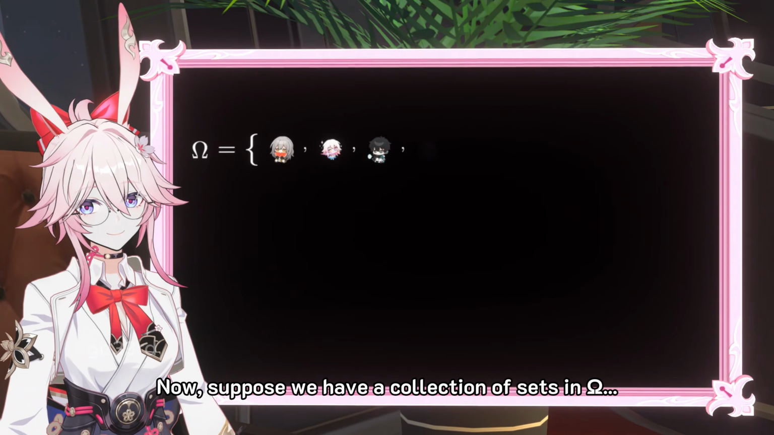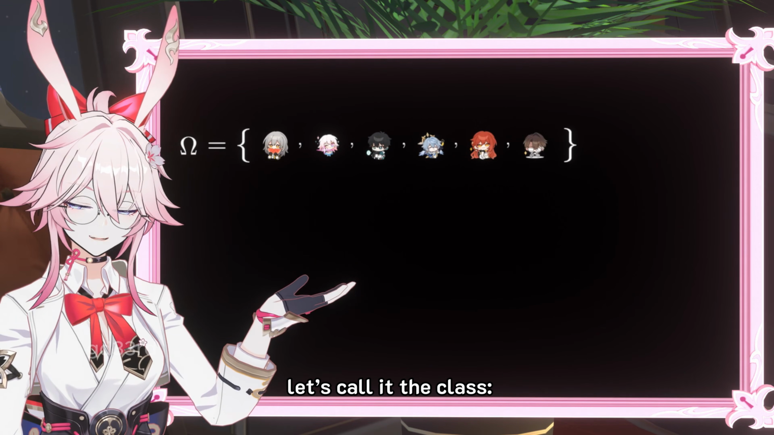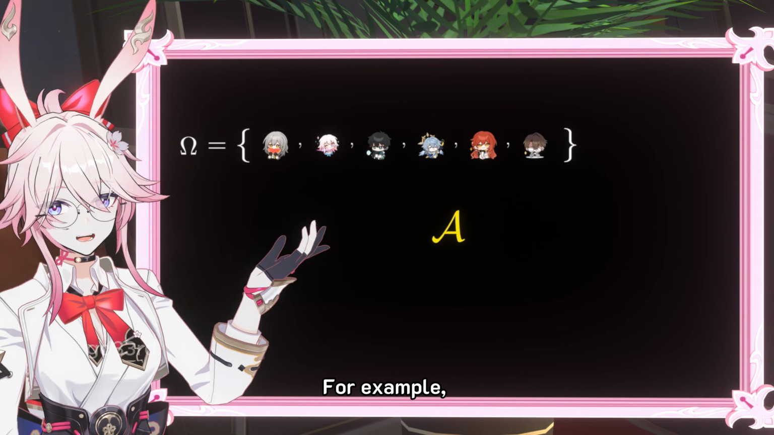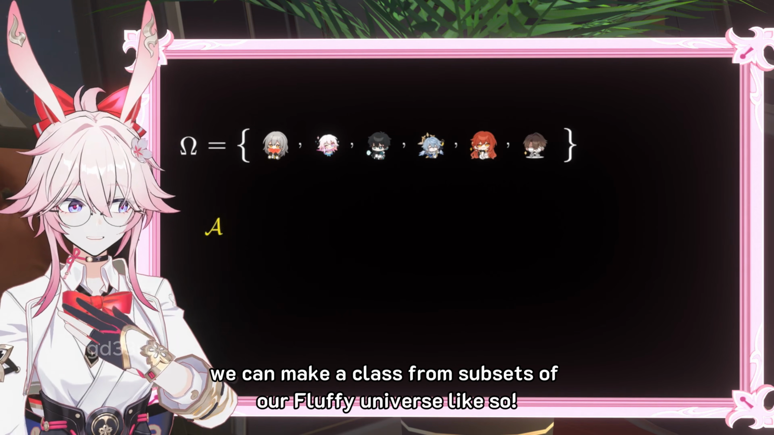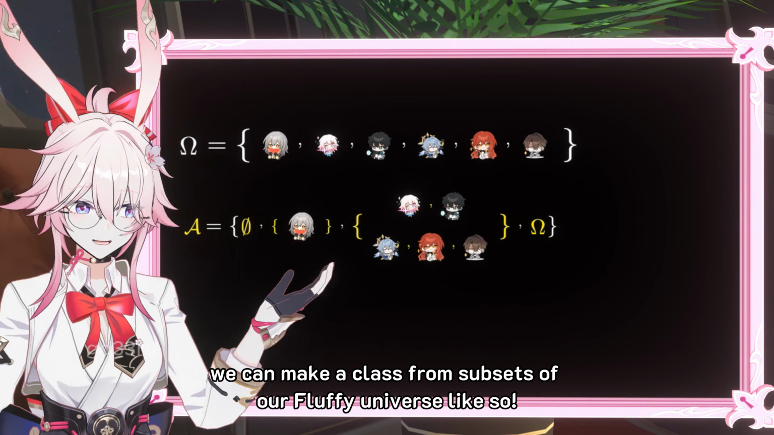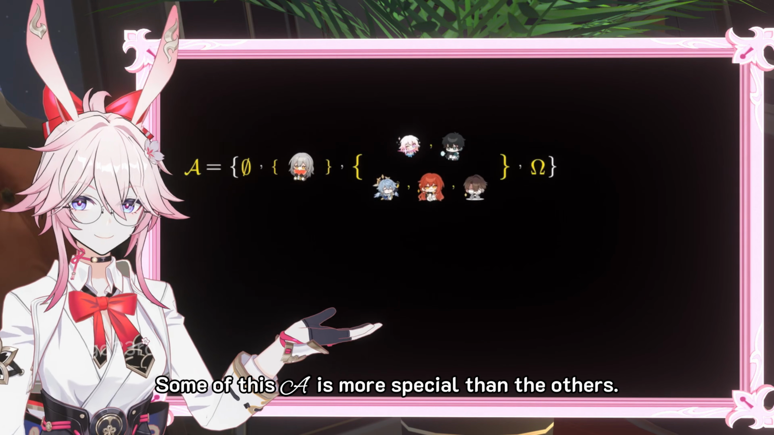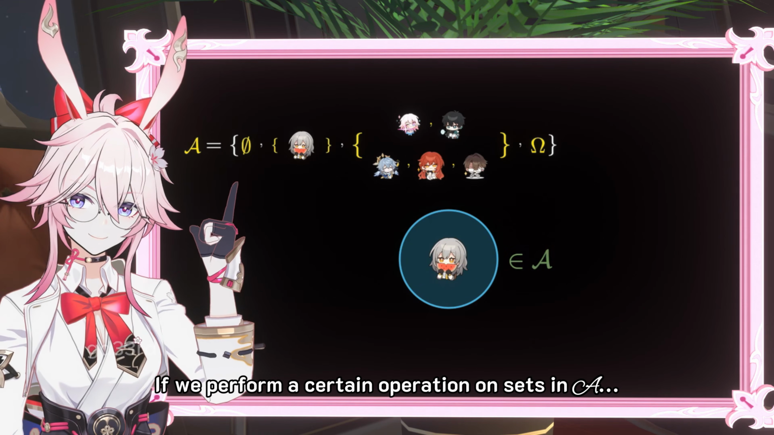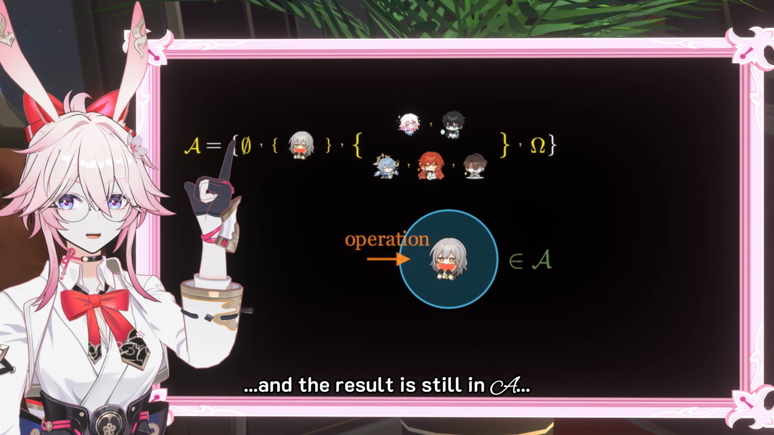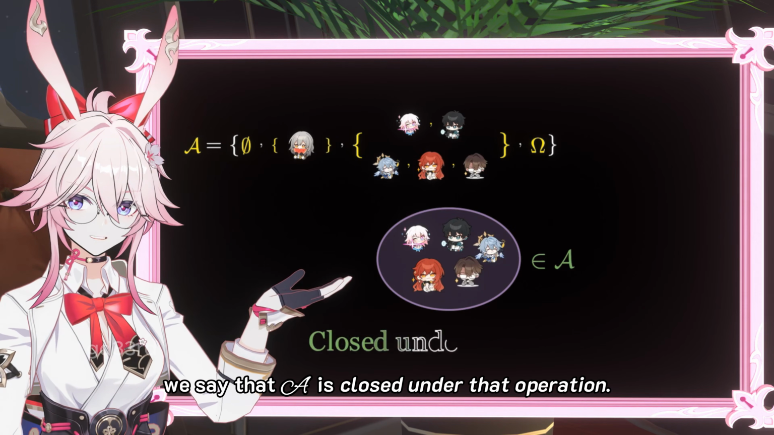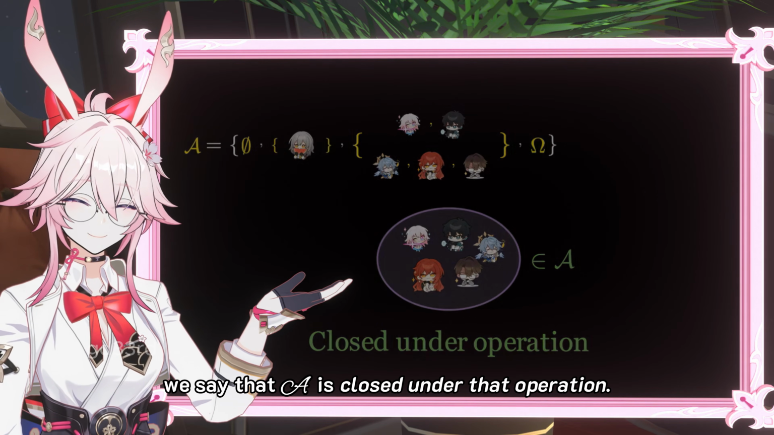Now, suppose we have a collection of sets in omega. Let's call it the class A. For example, we can make a class from subsets of our fluffy universe like so. Some of this A is more special than the others. If we perform a certain operation on sets in A and the result is still in A, we say that A is closed under that operation.